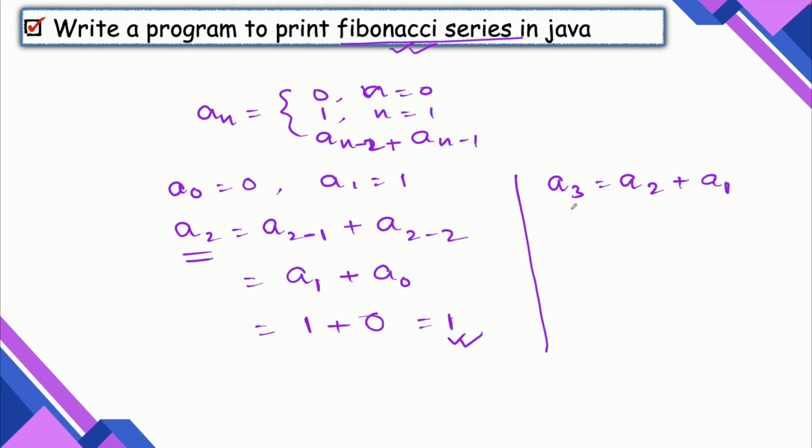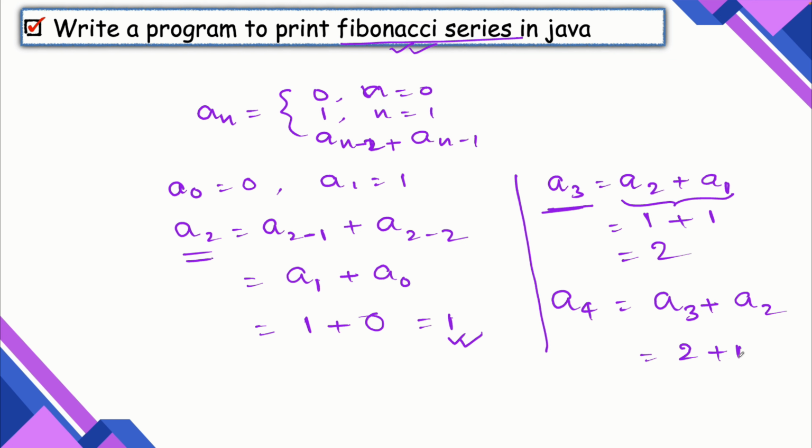Basically in the series the current number is the sum of the previous two numbers. So here a2 is 1, and a1 is also 1, so this will become 2. Similarly a4 will be a3 plus a2, which is nothing but 2 plus 1 equals 3.